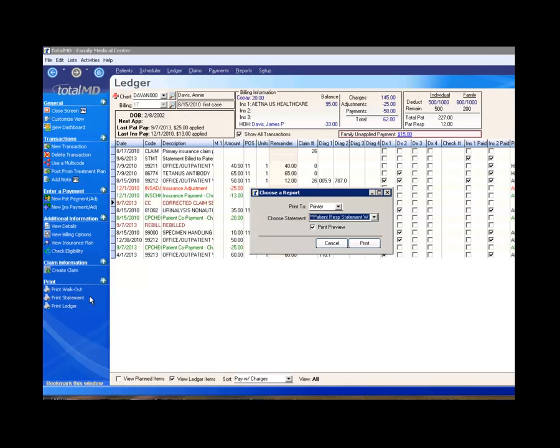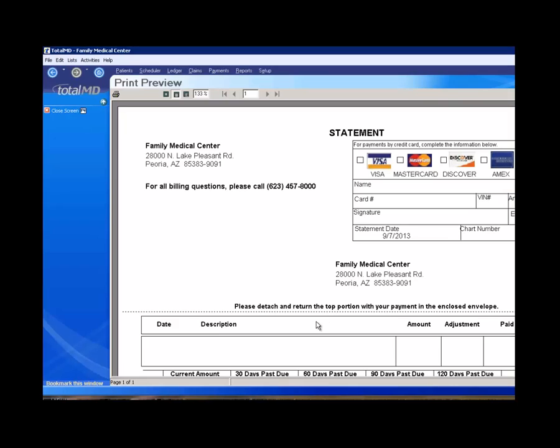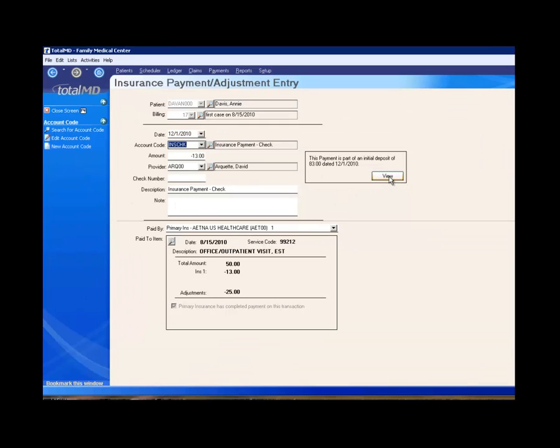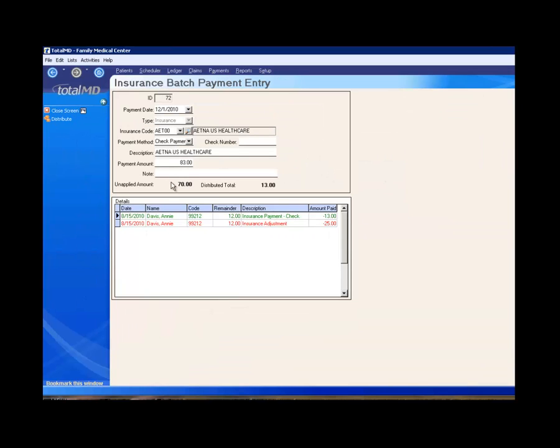I can print a statement from here, a walkout receipt. I can do just about anything just from this one location. Now, normally I would do my claims in the Claims Manager, but it's nice to be able to do everything I need right from this one screen. I can also drill down on a payment, double-click on an insurance payment, click on View, and it gets me right back to the original EOB amount.